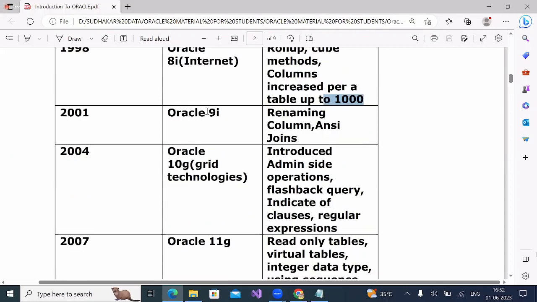Okay, then after 8i, the next version is Oracle 9i. In this, ANSI joins were introduced, because previously people were using non-ANSI joins. Later the people gave a new style of format called ANSI joins. So that was introduced in 9i. I will explain all of these in our classes, concept-wise. What is an ANSI join, what is a non-ANSI join, what is the difference between these two, all this we will discuss in the classes.